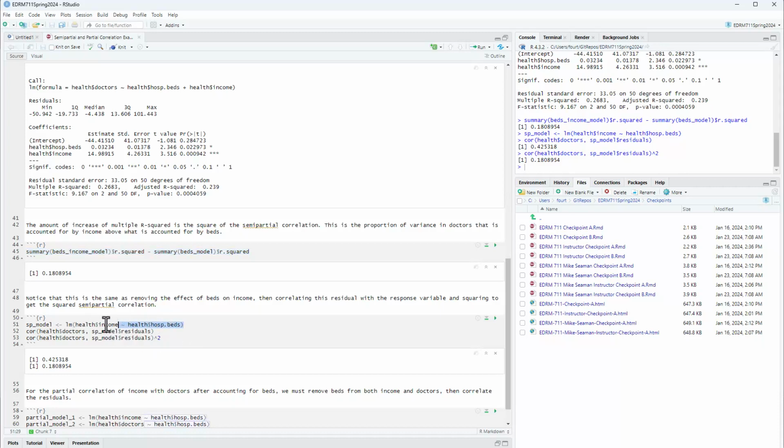The second way I did it, which was equivalent, was to remove the effect of beds from income by regressing income on beds, and then take the residual from that and correlate it with doctors. You can almost think of that residual as bed-free, a residual of income after any correlation with beds has been removed. So if income and beds are correlated, we've got to take some of that and account for it with beds before we can calculate the semi-partial correlation with physicians as we've done here.